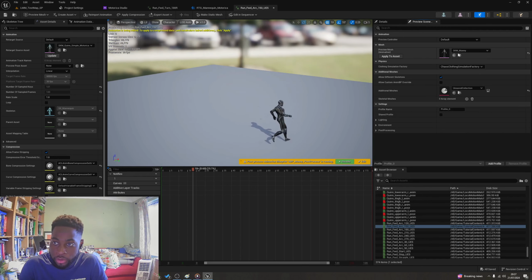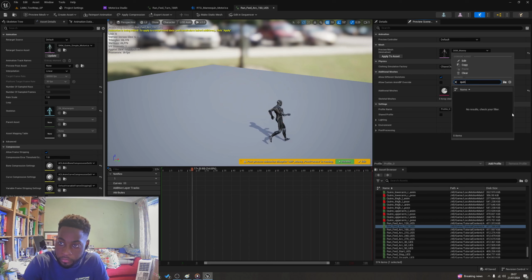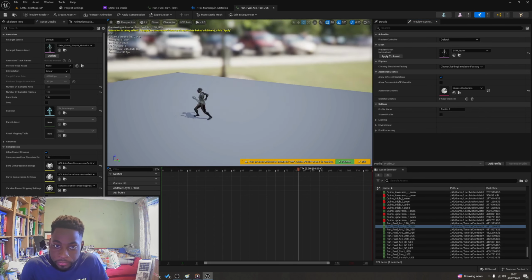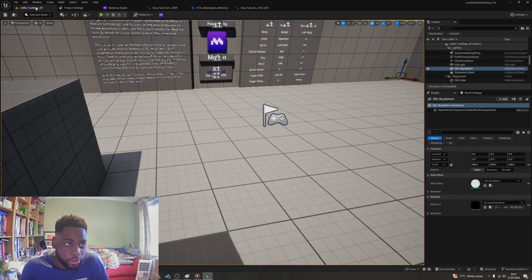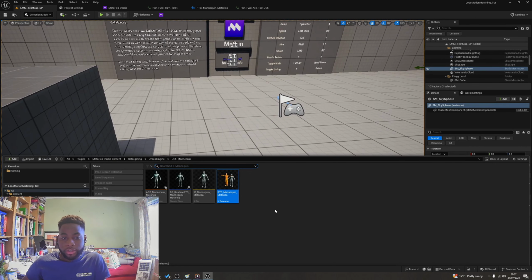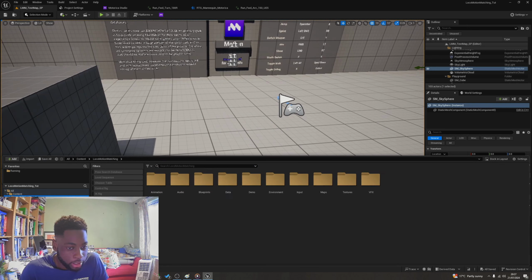We can change the preview mesh to Quinn if we want to, like so, and it's the exact same thing. So now we've got our animations, we need to put them into the system. And as you may or may not know, LocoMotion Matching uses choosers to pick locomotion databases at runtime based on the current state of the character.